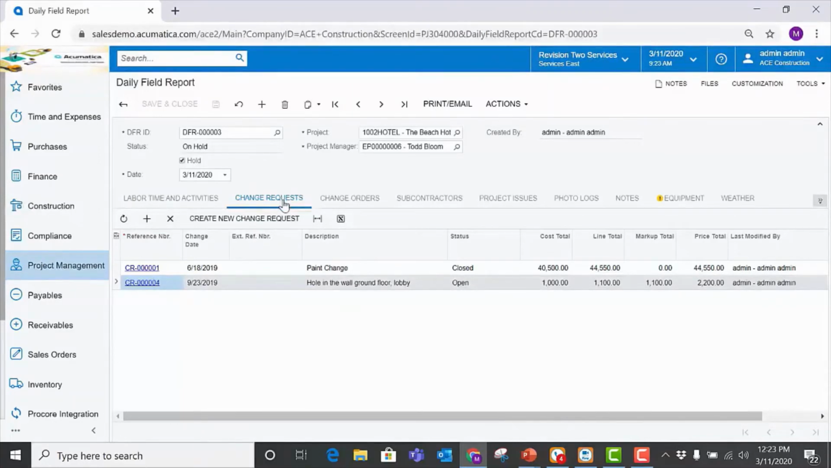So change requests. Change requests can be linked to daily field reports. In this case, we had a paint change, which was added to this daily field report, and then we had a hole in the wall ground floor lobby change request automatically created on this day for this daily field report.